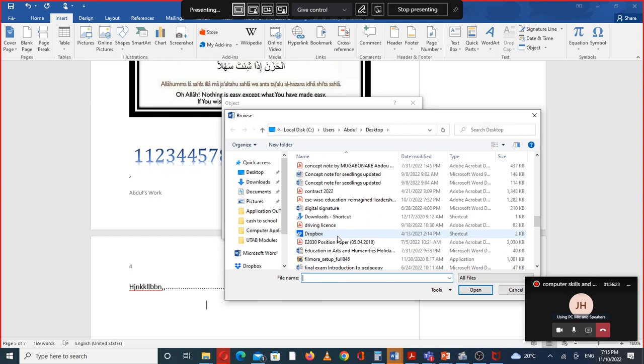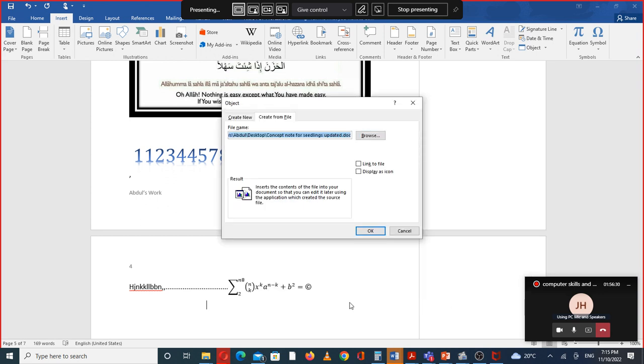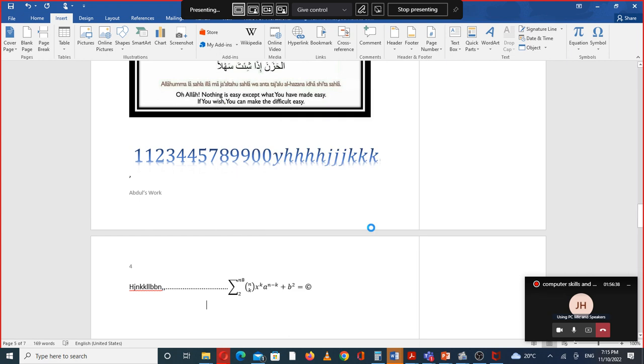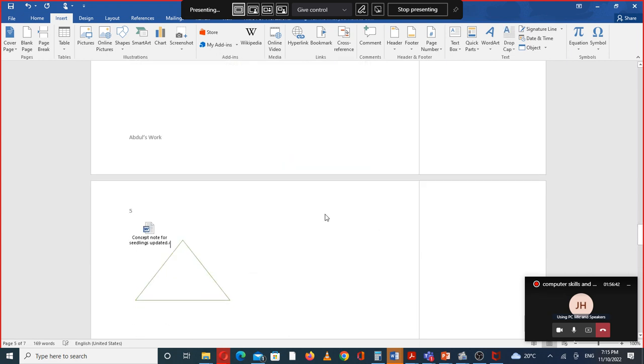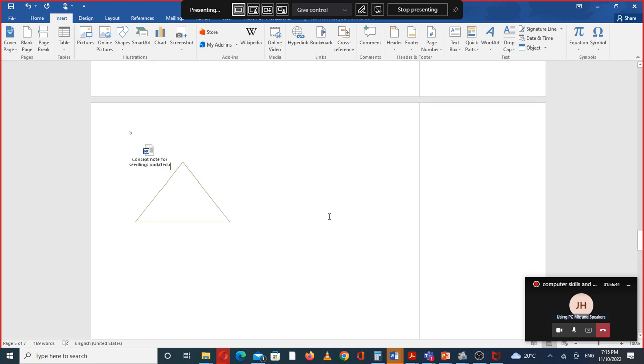Maybe let me add this concept notes. Then I say that it will be displayed as an icon. You can see it. This is how it will appear within another document. It's like an attachment within a document. So if I want to open it from here, it will be easier for me.